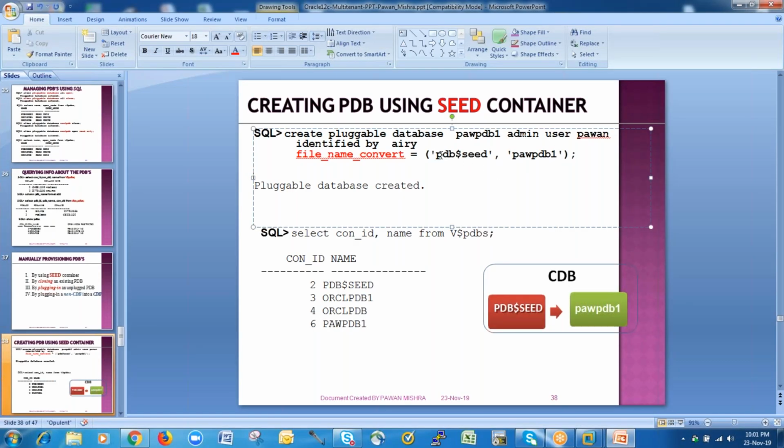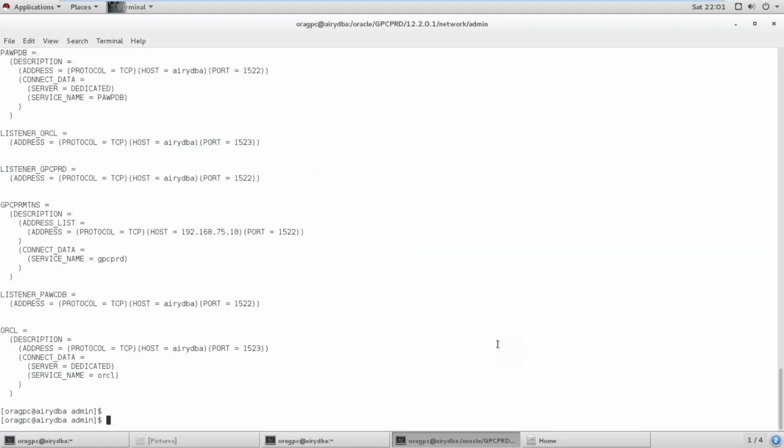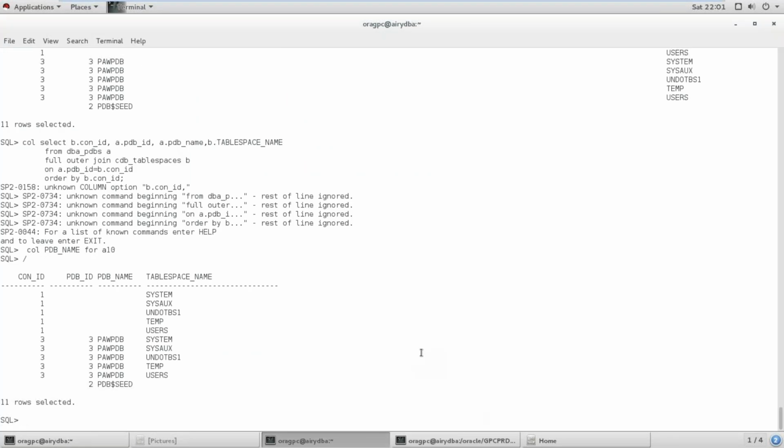What you are doing here is creating a new pluggable database where the admin username is Pawan and the password is Airy, and you are using the seed database to create that pluggable database. So your new pluggable database name will be pow pdb1. Just I'm trying to run this command. You just see it, because I don't have space. I don't believe that this will be executed.